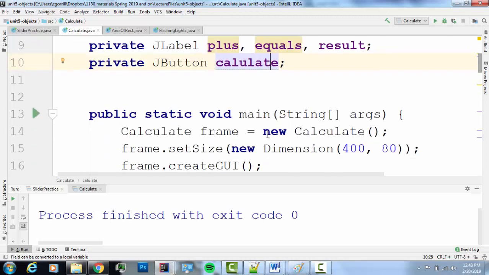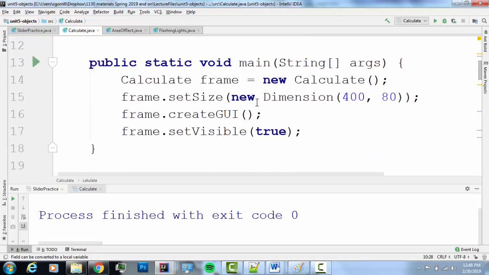All right, take a look at the main. We do all the stuff we normally do in the main. We instantiate our object of the class Calculate in the main. We set our size, we create our GUI, and we set visible. Now I've kind of just glossed over these steps in the past, and I want to talk a little bit about them in depth now because I want to talk about that relationship between class and object. All right, so I've got a class that's called Calculate.